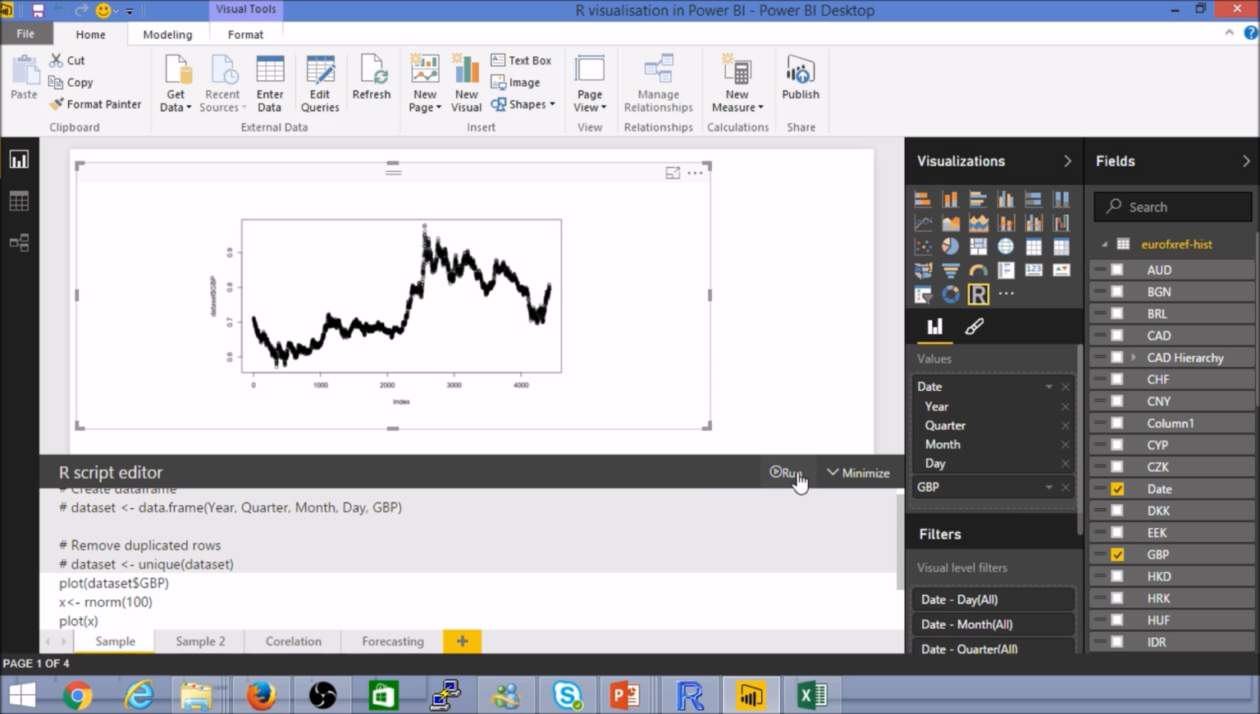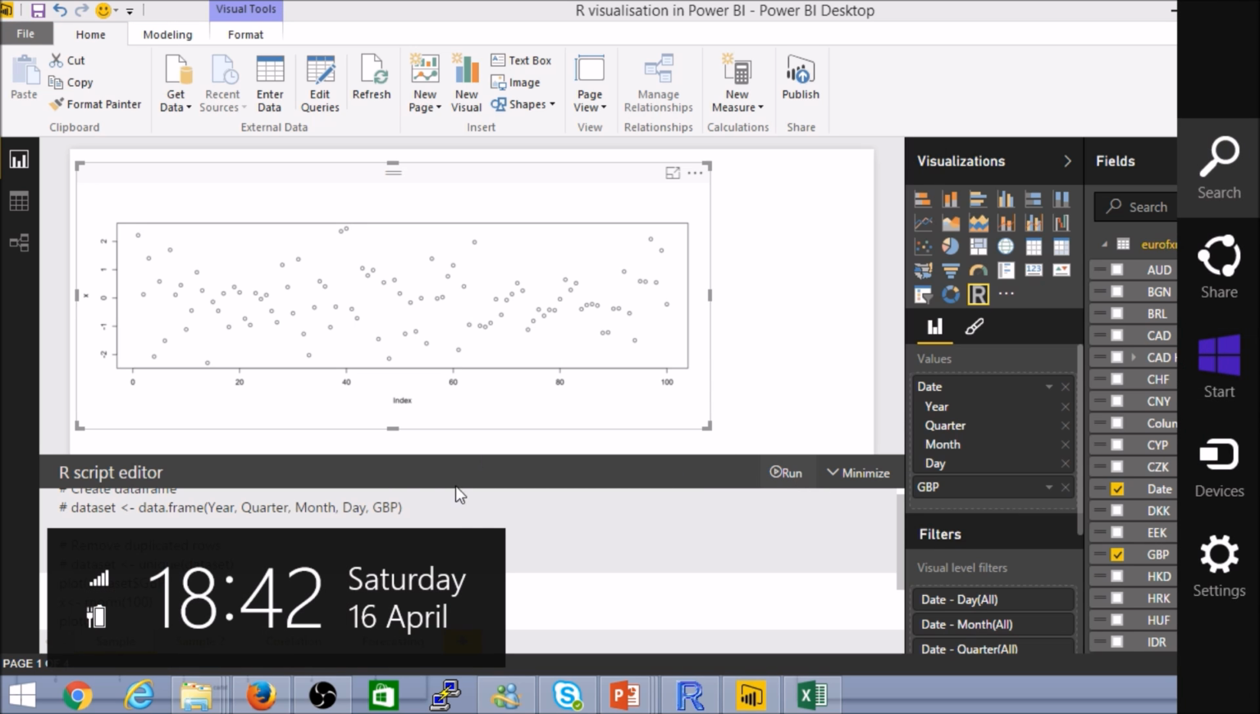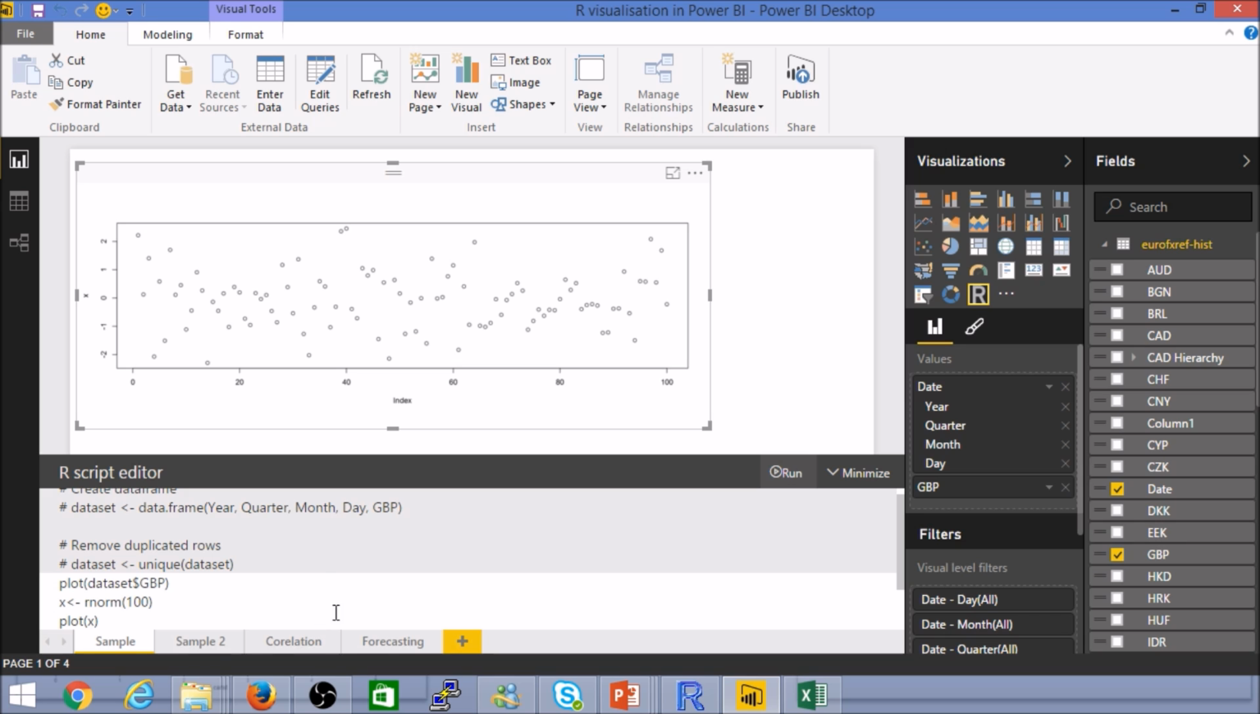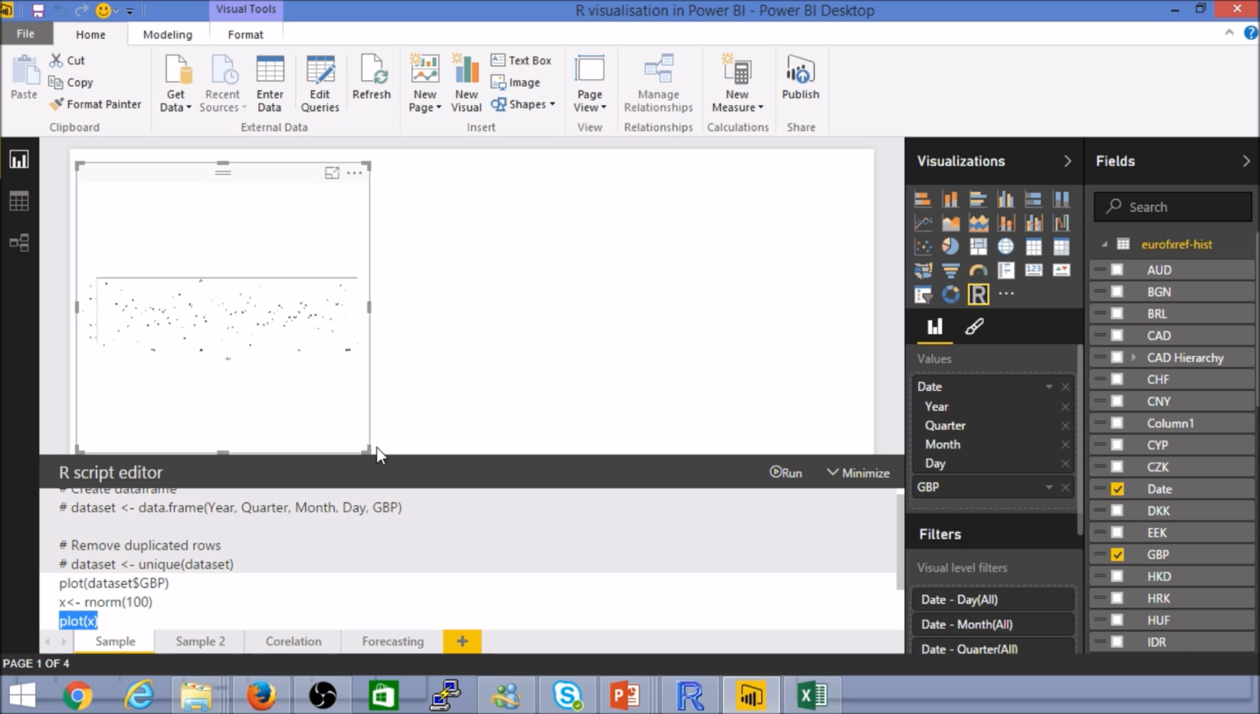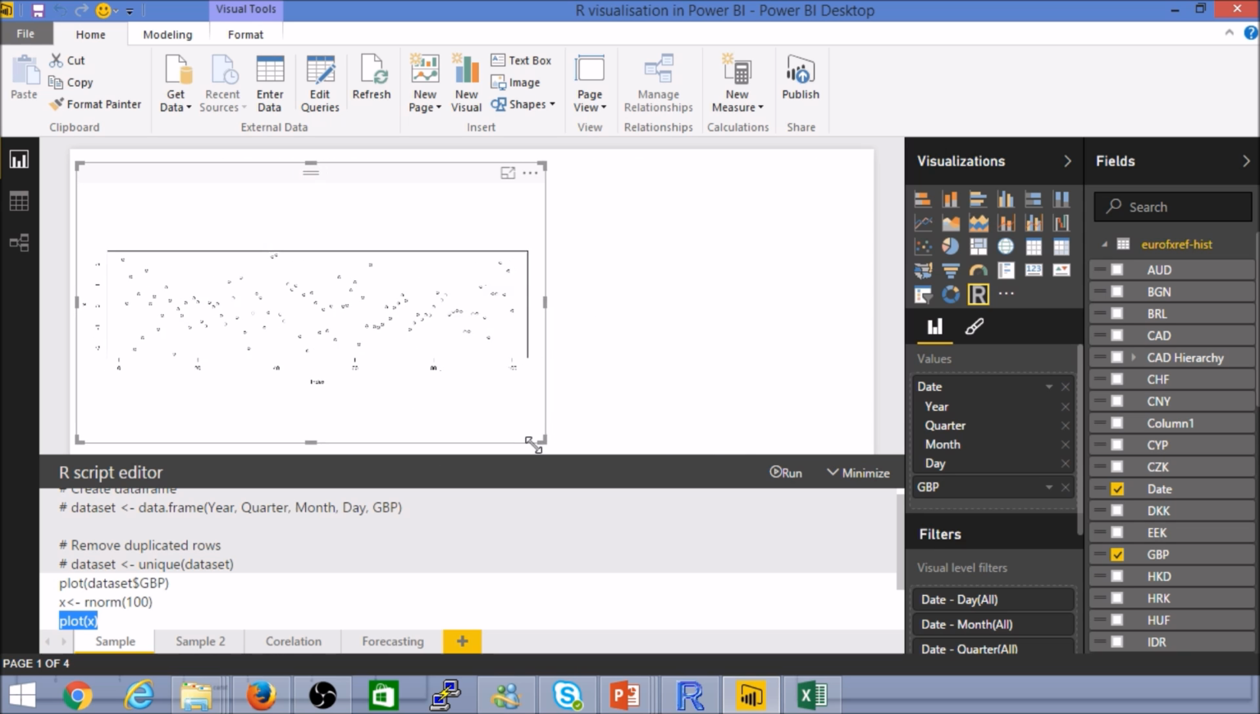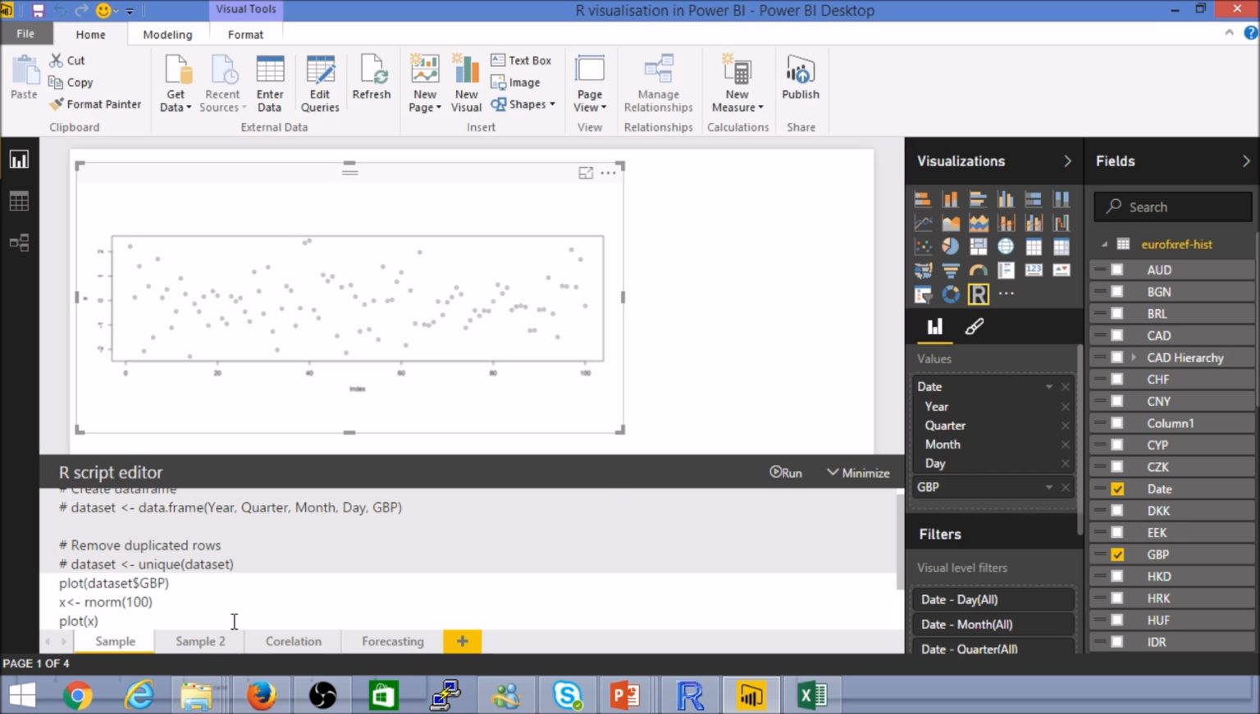So if I run this, again, as you would imagine, it's exactly like the experience within R. If you try to plot two things within R, it only shows the last within the output window of R. So exactly the same here. This again, you can resize it, and this is just a quick example.